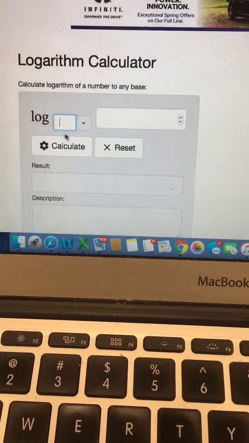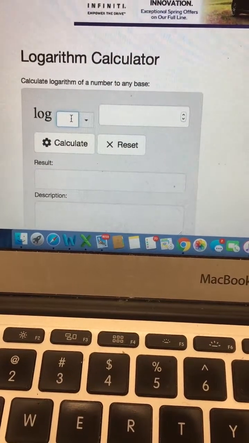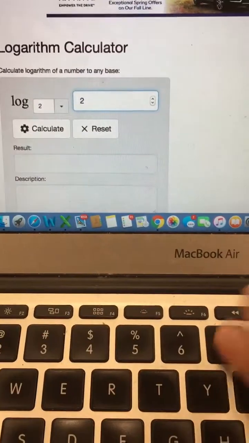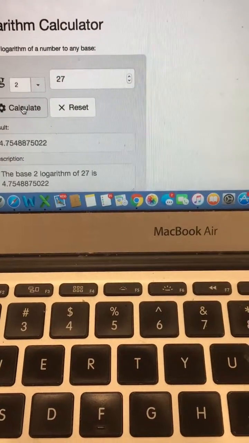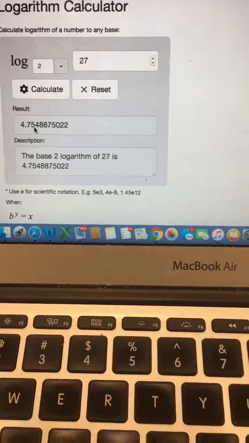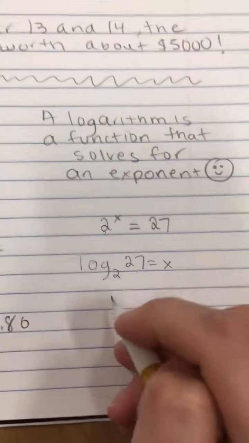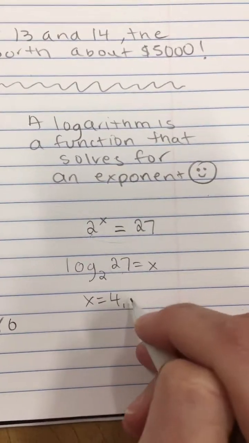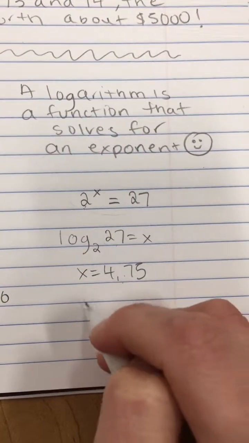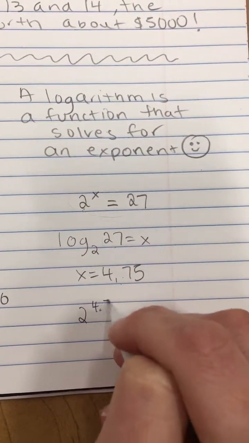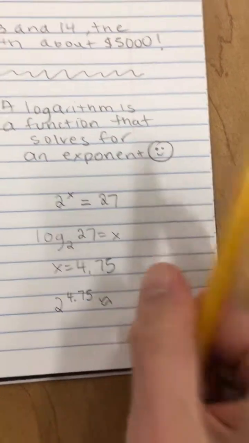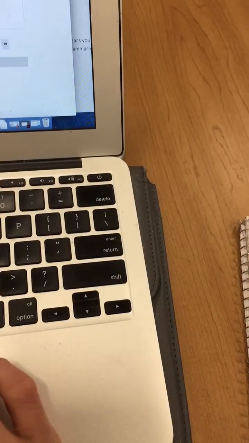And notice how it gives you this log with a little subscript and then your value. So I'm typing in log little 2 of 27. And I'm going to hit calculate. 4.75. That's what it's giving me out. Okay, so this is telling me that my x value is 4.75. So it stands to say that if I did 2 to the 4.75 power, I should get approximately 27, should I not? All right, let's check it out.